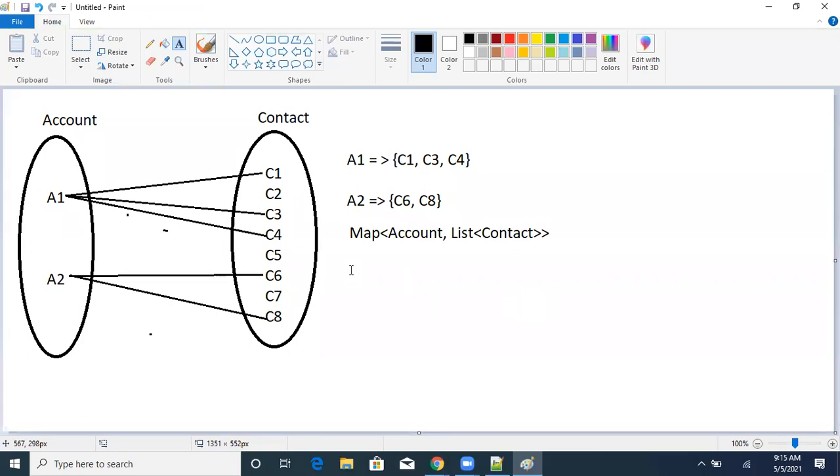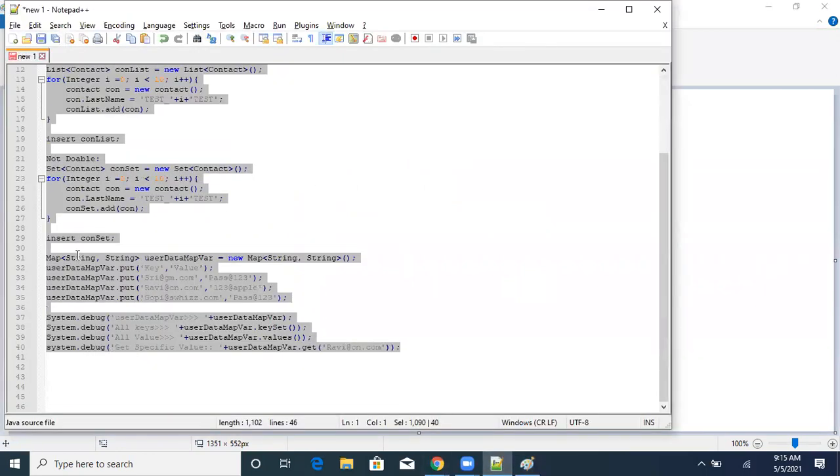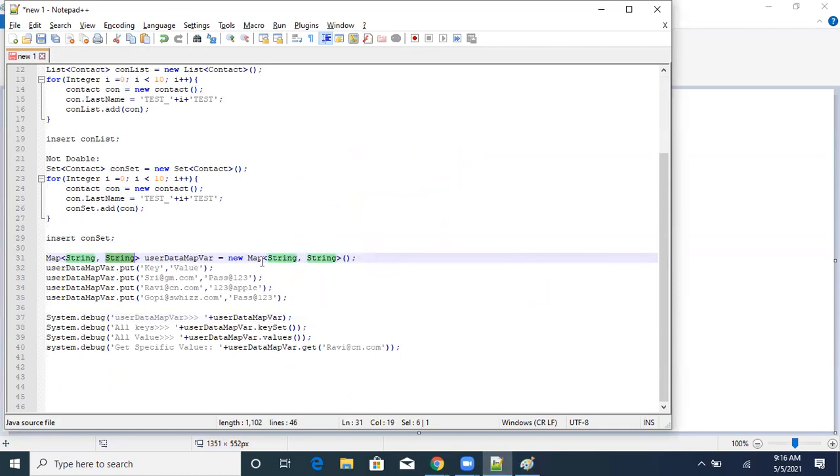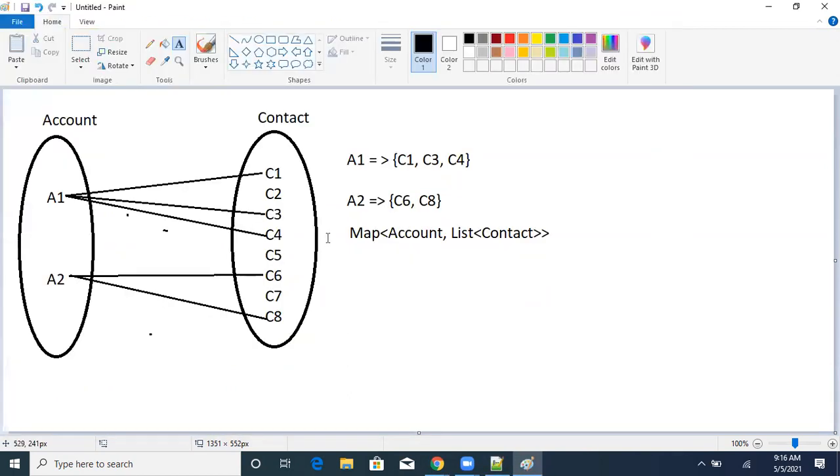See this. Previously, we have written a map like string comma string. It's a simple thing. No worries. But right now we have written a map account comma list of contacts. This is the most advanced. If you are able to prepare a map like this, this is your ultimate goal. Then obviously you have a very good handle on maps. This is our ultimate goal.